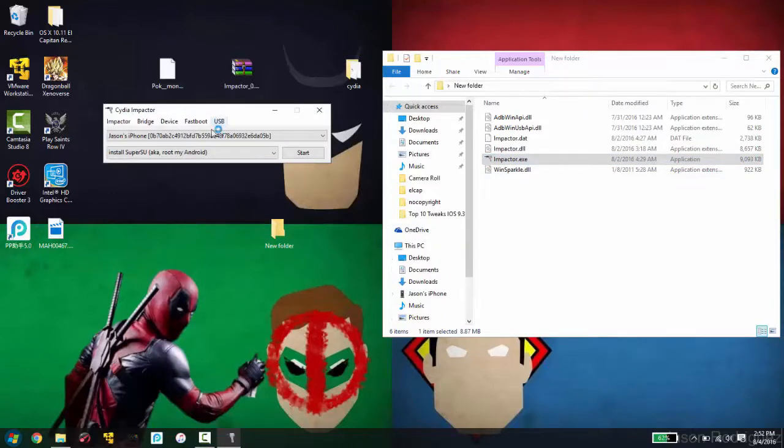And I know it does say install super user for Android. It works for iPhone, so do not worry about that. It's just a bug, I guess. So all you want to do is get the Pokemon Go file and put it into the program.